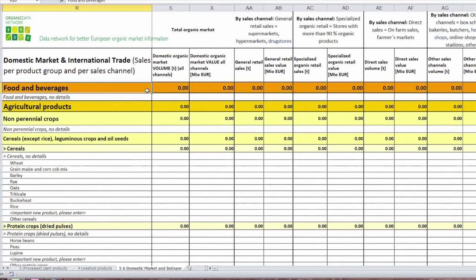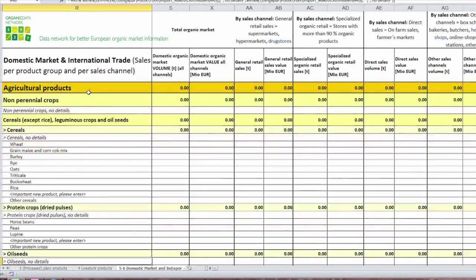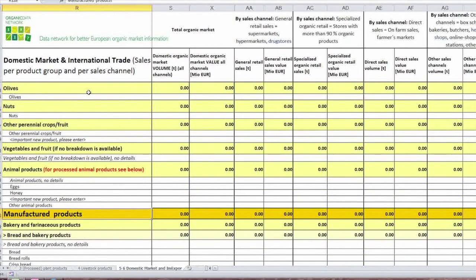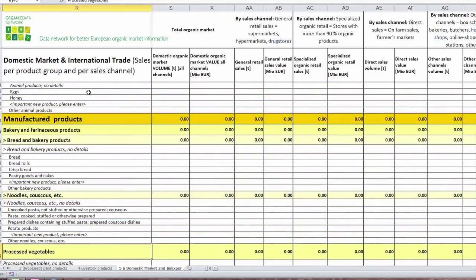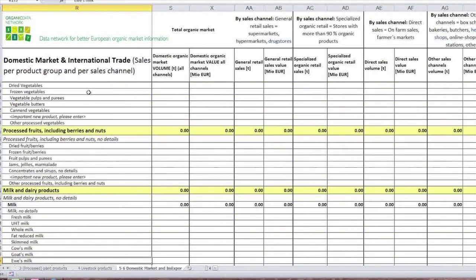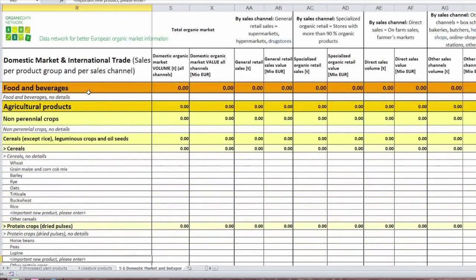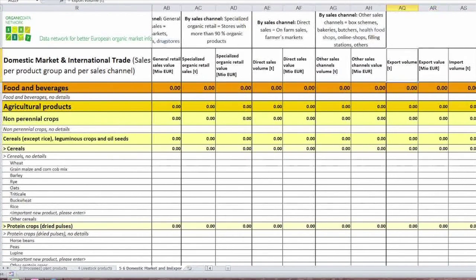And we are using the CPA classification, the classification of Eurostat for primary and manufactured products, according to which we have structured the questionnaire. So first we're asking for agricultural products, the value and the domestic market volume, and further down we're using this classification also for the manufactured products like bakery products, vegetables, processed fruit, milk and dairy products, and so on, meat and milk products. And we're using the same classification not only for the domestic market but also for the export volume and value, as well as the import volume and value.